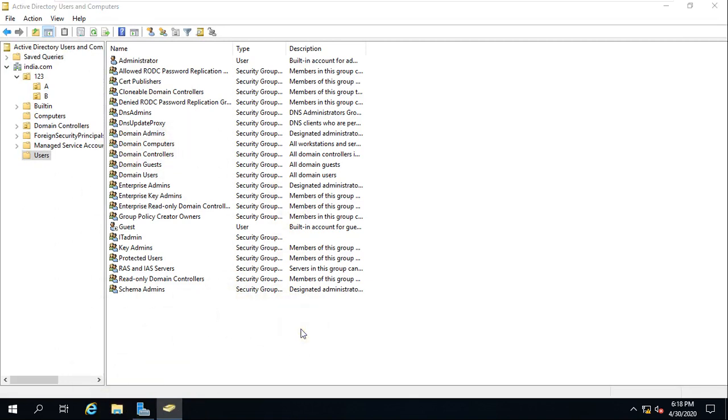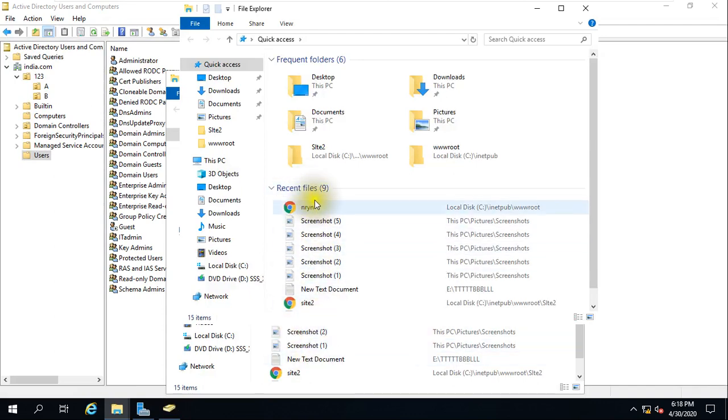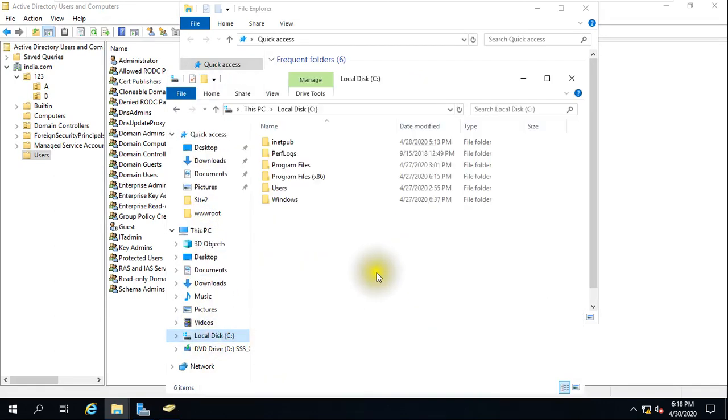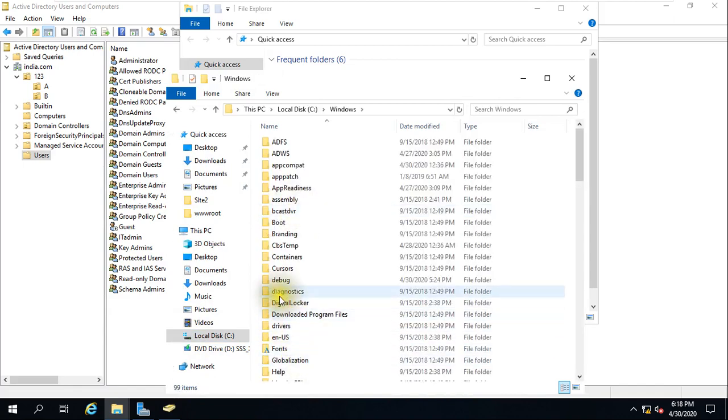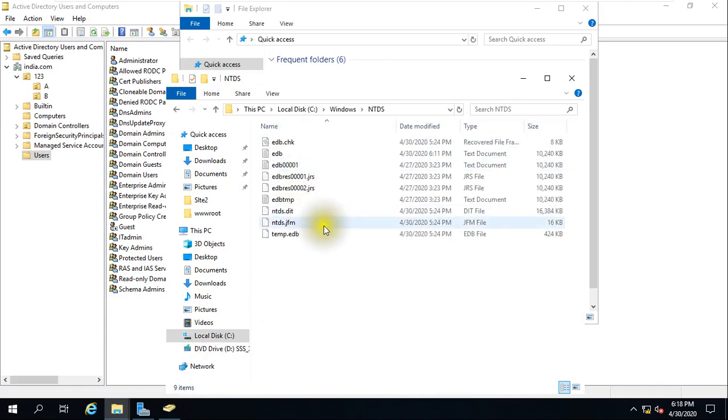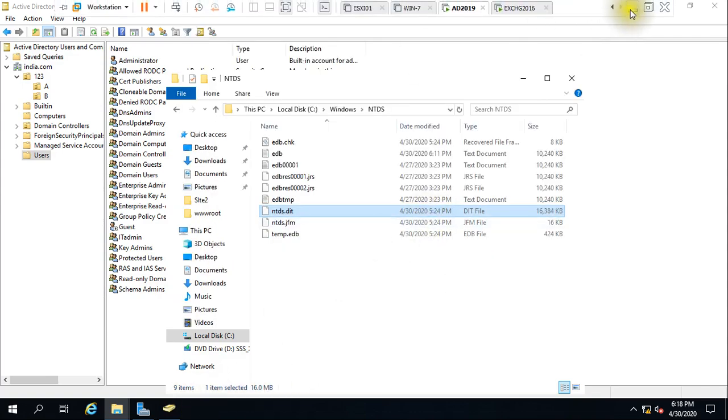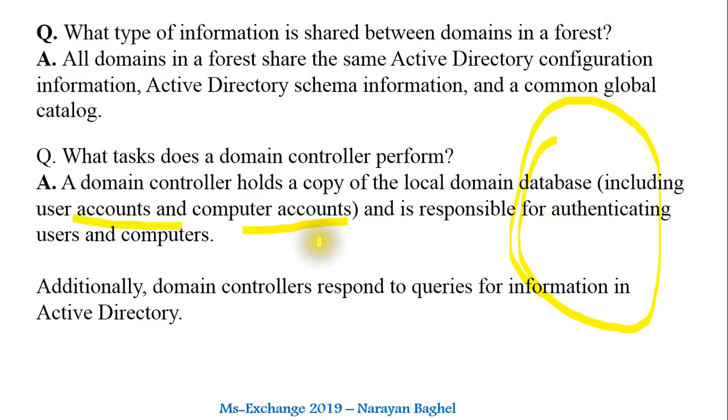For example, if you go to the C drive and open Windows, all the information will be coming to this domain controller, and these are the data files. All information will be stored here only. This is the ntds.dit file, and all the users and computers will be getting authentication from this domain controller only. Additionally, domain controllers respond to queries for information in Active Directory.